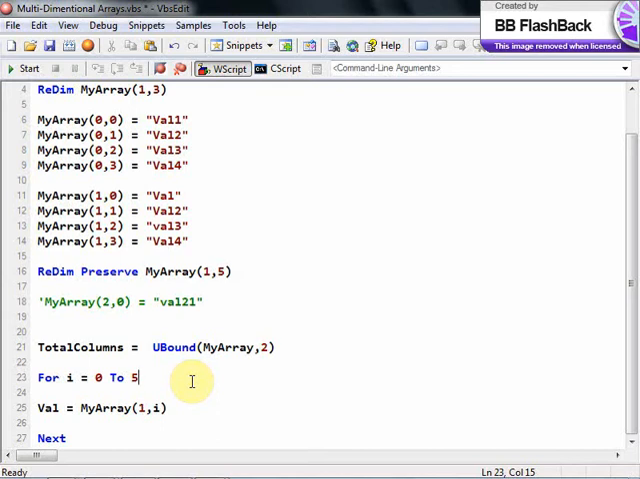Next, lower bound. What is meant by lower bound? The lowest index size. What is the lowest index size of an array? 0. No matter whatever the dimension it is, first dimension or second dimension, every dimension will start with 0. So L bound always returns 0. So we generally don't use L bound. We can directly hard code 0 because there is no point.